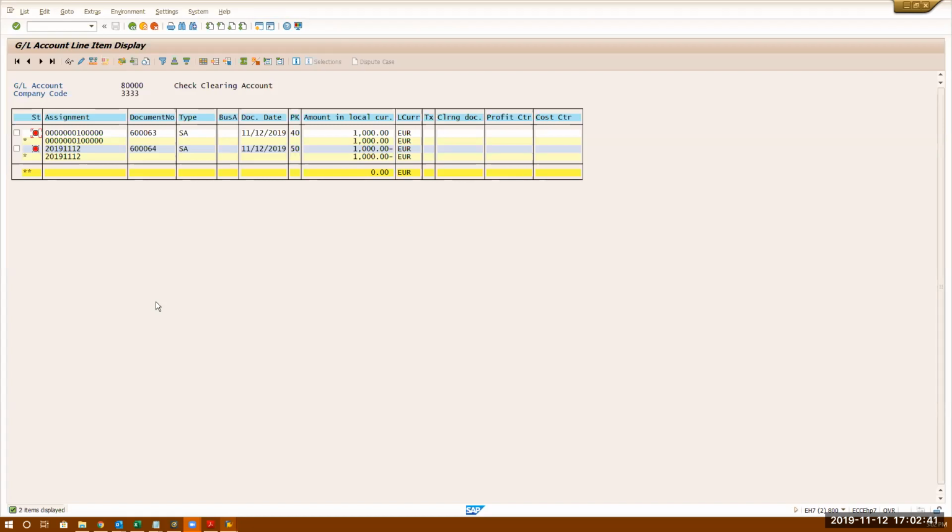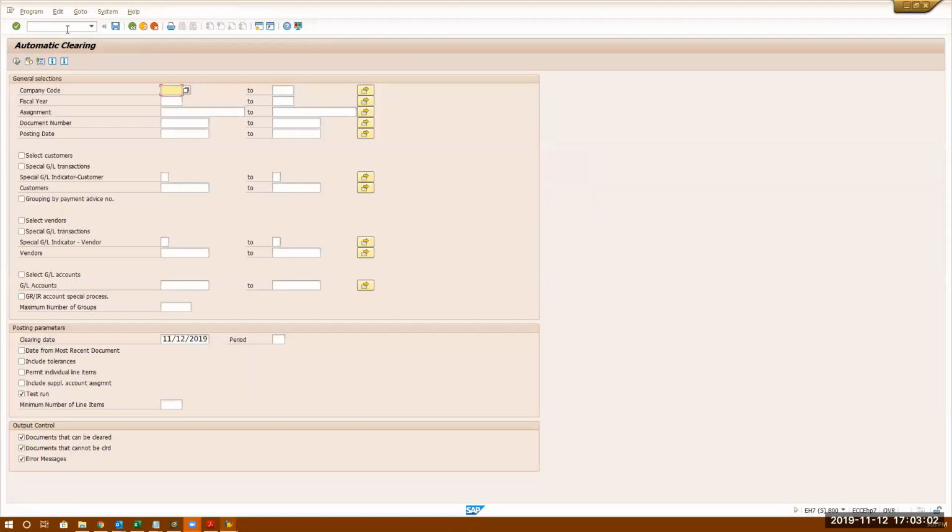Now, the reason I reset is I want to use the same document to do automatic clearing. Today we saw F-03 and FBRA. And the transaction code for automatic clearing is F.13. Okay, so 333 is my company code.